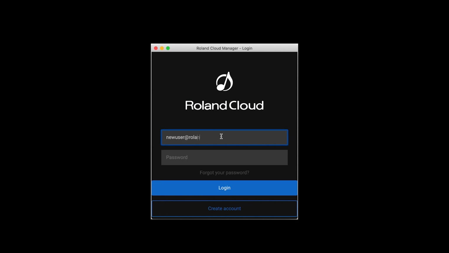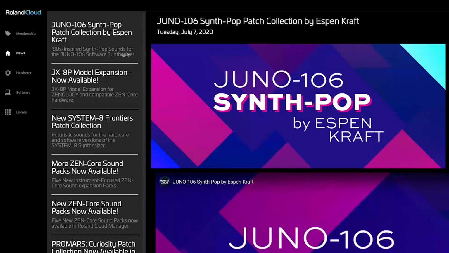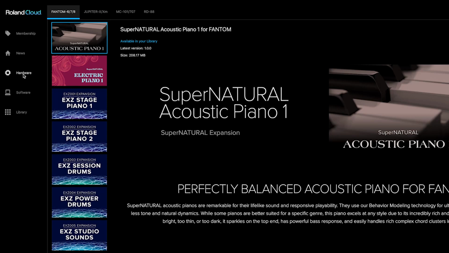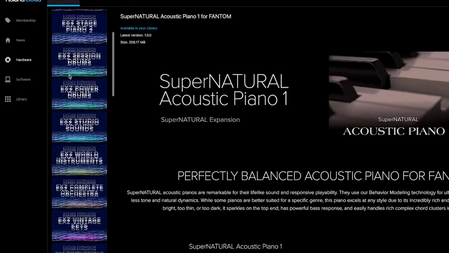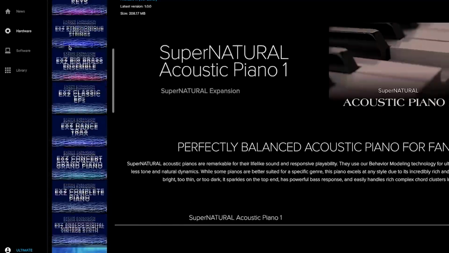Once you've installed Roland Cloud Manager and signed in, you'll see something that looks like this. On the left, you'll see Hardware. Let's click here. From here, you'll see various Roland hardware across the top. Select Phantom and you'll see all the sounds available for it. There are SuperNATURAL expansions, wave expansions, and sound packs.